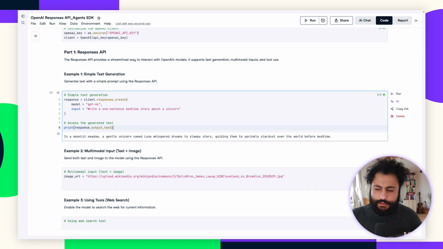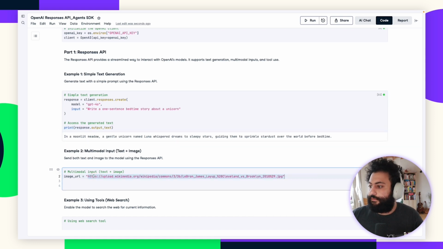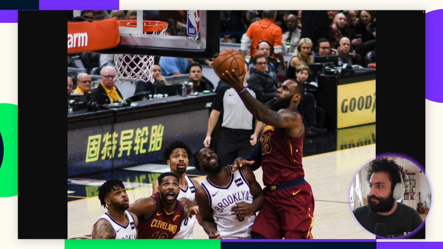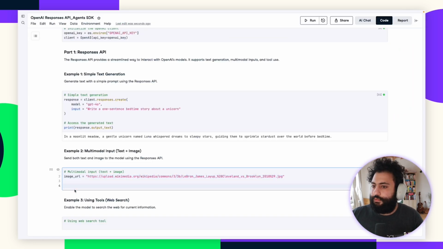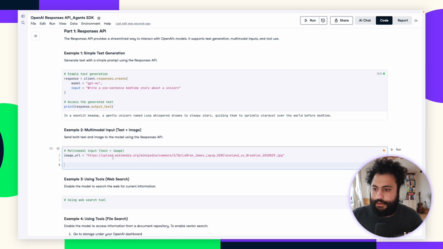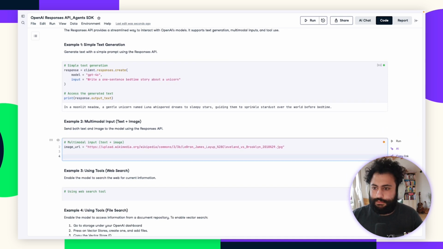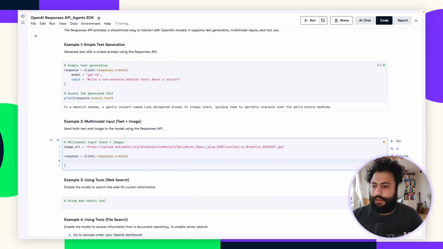Now, the second thing that we want to see here is a multimodal input. So we're going to use an image, right? If I go to this image in a new tab, you'll see it's essentially a picture of the, I think, Brooklyn Nets and the Cleveland Cavaliers with LeBron James doing a layup. So I'm going to remove this here, and we're going to see how the new Responses API handles images. I'm going to create a new response, again using client.responses.create. Model, I'm going to specify GPT-4o again.